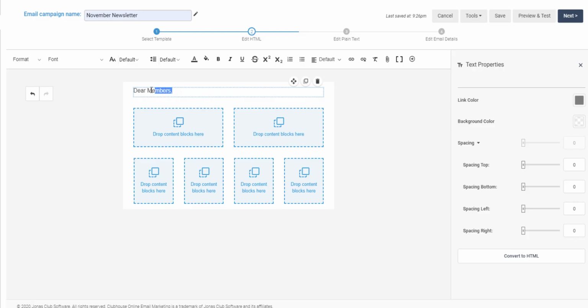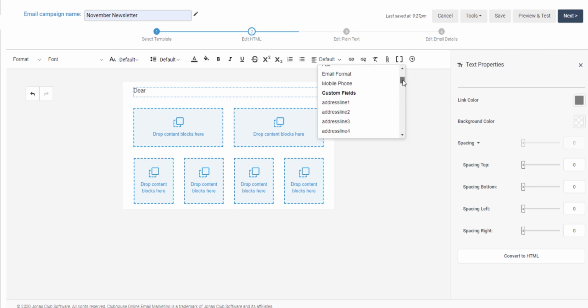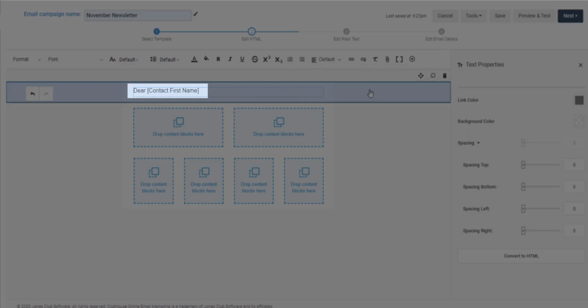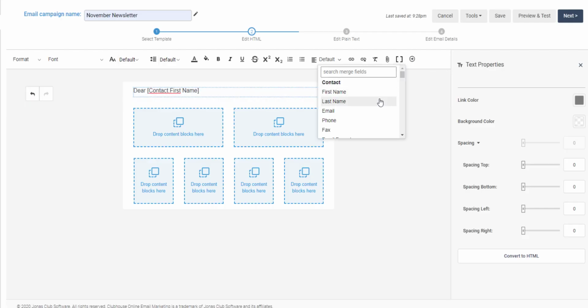Dear Members. Instead of Dear Members, we could customize the email with member info. To do this, use the square brackets icon, Merge Fields. Scroll through the list to find the field to use. Select First Name. The field will be added with square brackets. If you want to add the last name, add a space before repeating the steps.